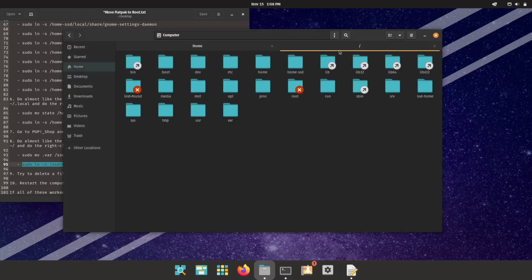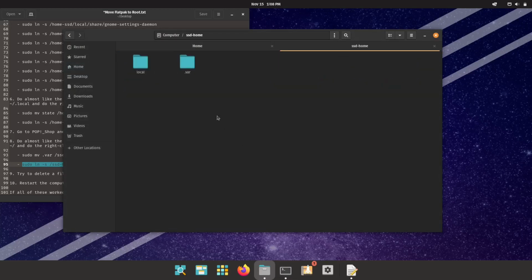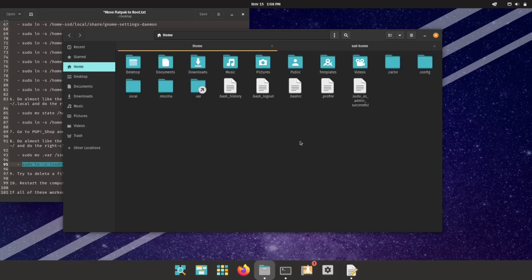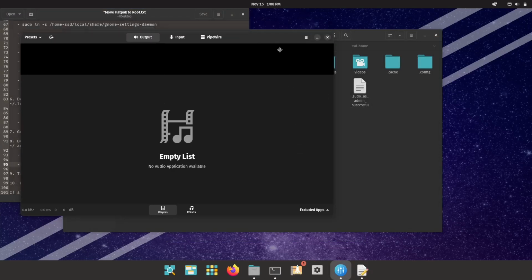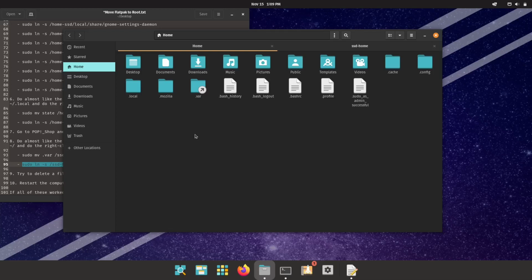And then let's go to our ssd-home. As you may see here, the .var directory is created there. Let's open Easy Effects to see if it's working. It's working perfectly.